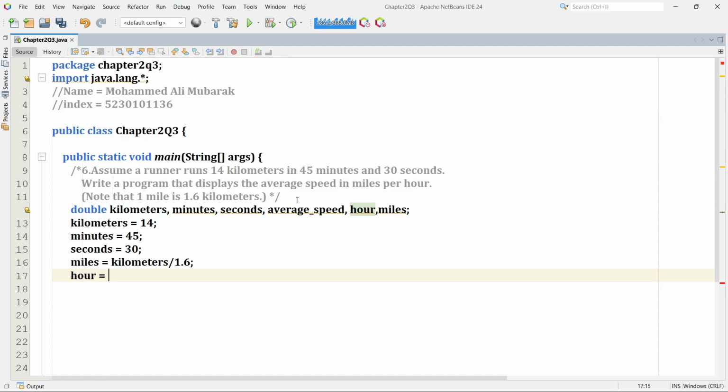let's use minutes. Okay, so it's going to be minutes. The minutes is 45 minutes and 30 seconds. So 30 seconds, we should divide it by 60 so that we can get the actual minutes. So it's going to be plus seconds divided by 60. All this we are going to divide it by 60.